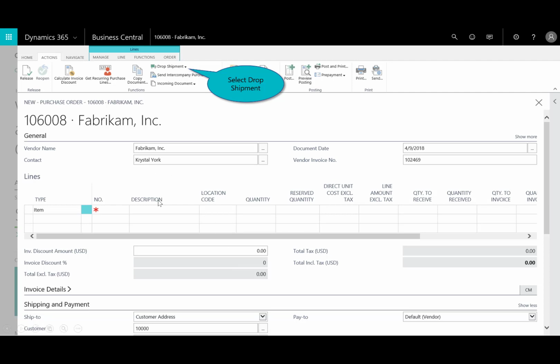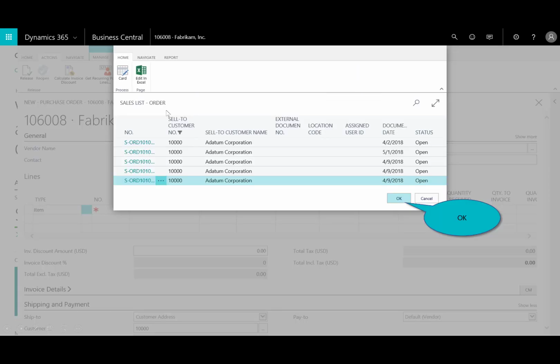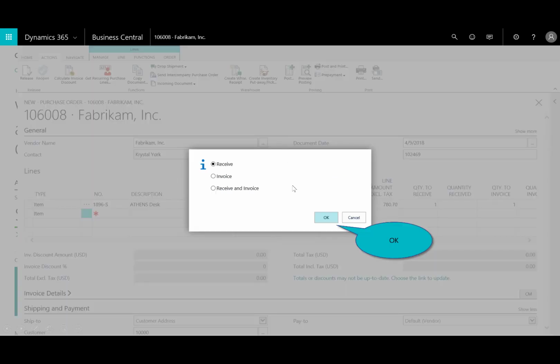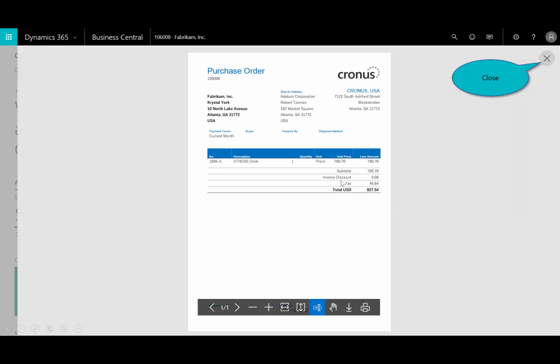I still don't have my line item yet, but in the Actions tab, you'll notice that I've got an option to do drop shipment. And I'll say, go ahead and get the sales order. So this is nice, in that it looks at all the open sales orders that we have for Adatum. The bottom one, meaning the most recent one we created, I'll select OK. And notice now you've got that 1 item for Athens desk. And then in the ribbon, I'm going to go ahead and post it since the vendor will ship it, right? And so we'll receive the items, and I'll print that out, and you can see there it is, the 1 Athens desk.